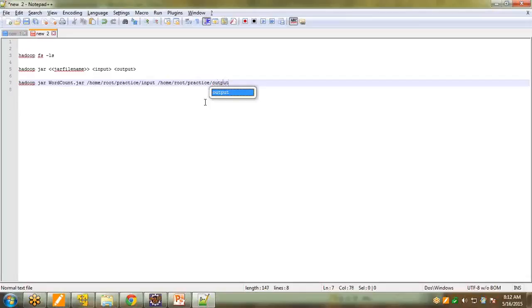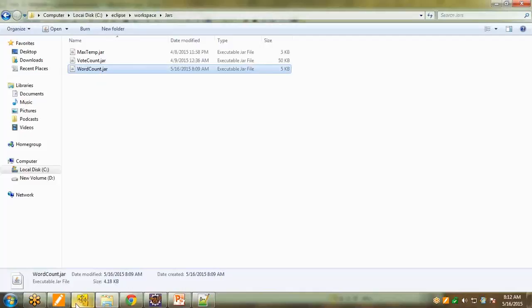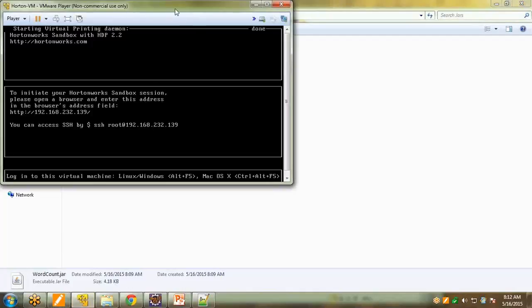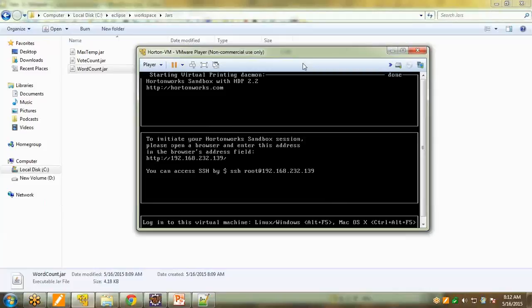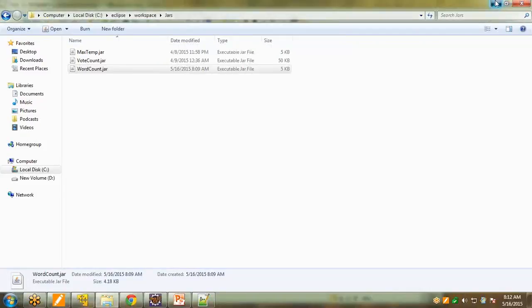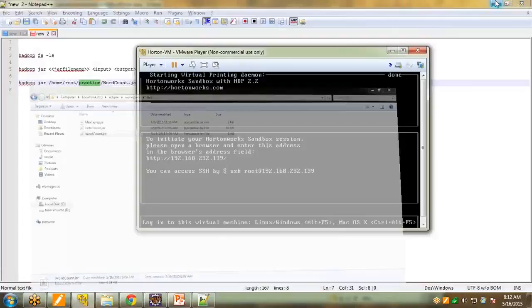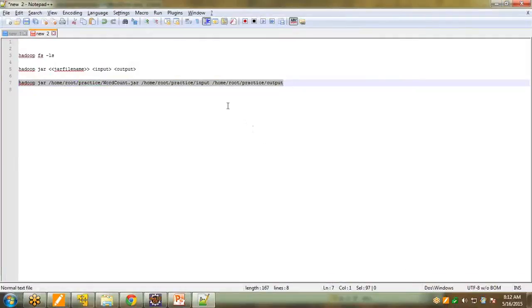Once you copy that, make sure that you give a Unix path here. This doesn't work with a local path. So in the practice folder, you should have copied the jar file. What you see in the word count here, you have to copy into the sandbox here. Otherwise, this doesn't work for you. So once you have done it, then you can open up PuTTY and run the command. Then you see output in the output folder.